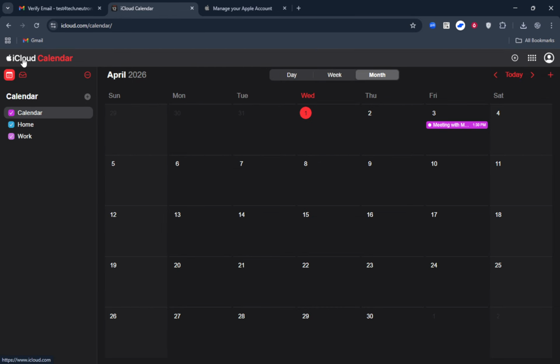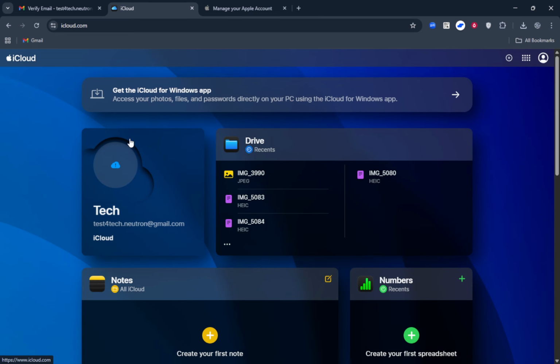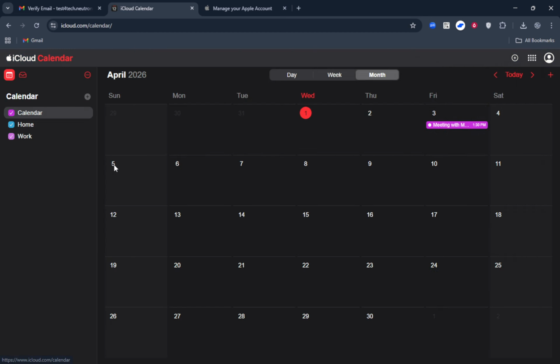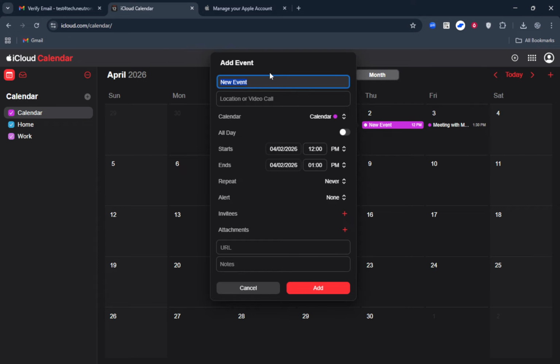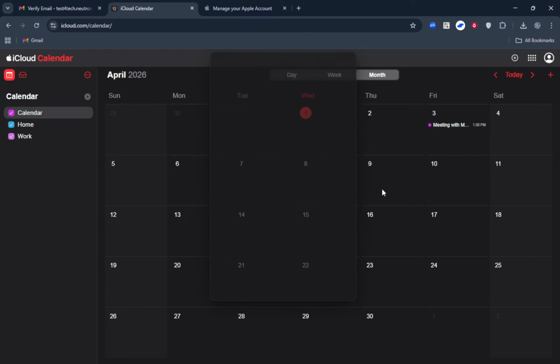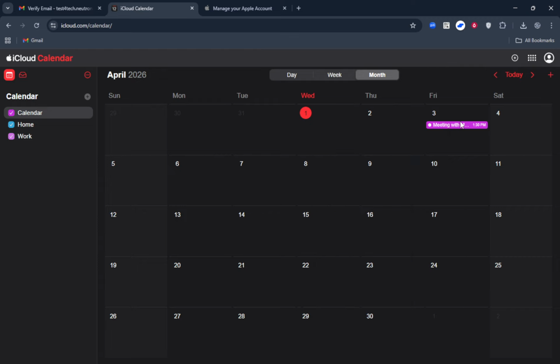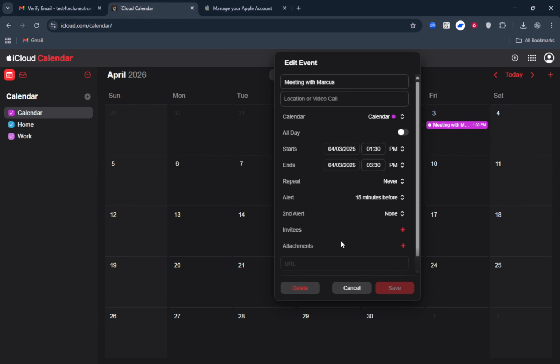Now, if you're at a computer and prefer a browser, you can work directly on the web. Open your browser and go to icloud.com/calendar. Sign in with your Apple ID and you'll see your iCloud calendars right there. From this page, you can add new events, edit existing ones, or reorganize your calendars. Any changes you make on the website will sync back to your devices automatically. This is especially handy if you're away from your usual device or need to make quick edits from a shared computer.